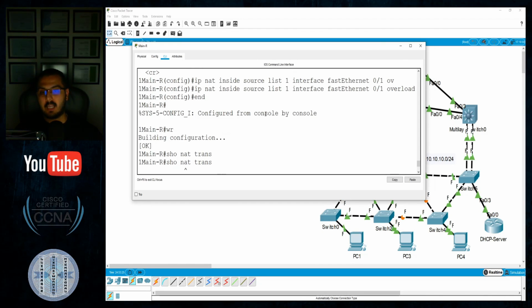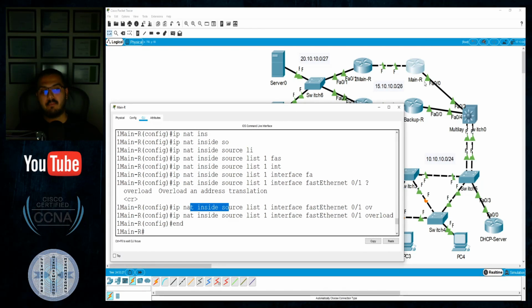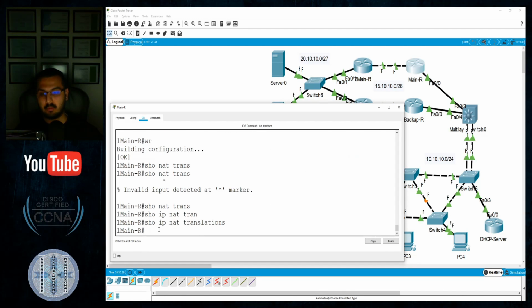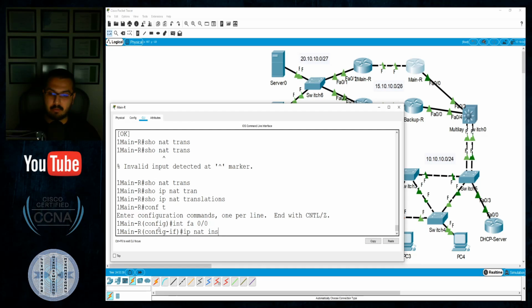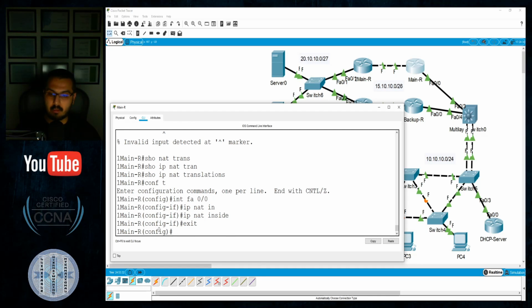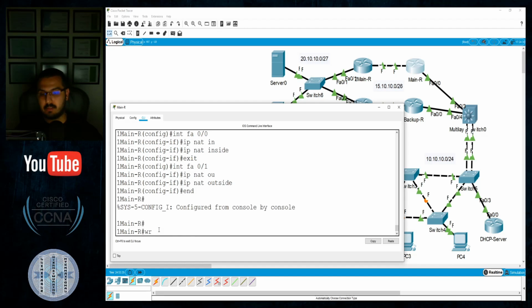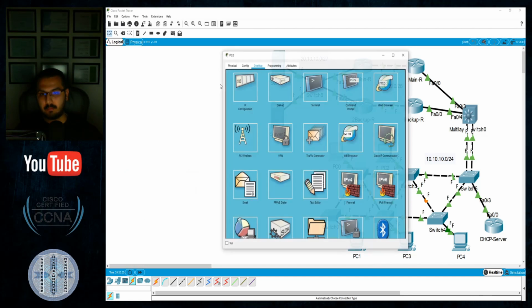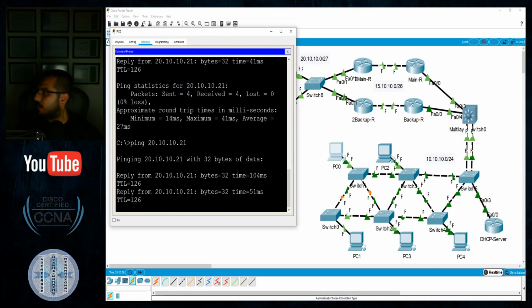The reason is that I have just told it to do NAT for the inside, but I never specified who the inside is. My mistake, I forgot to specify this interface as an inside NAT and this interface as an outside NAT. That's very important. So config t, interface FastEthernet 0/0, IP NAT inside. Exit, interface FastEthernet 0/1, IP NAT outside, and save my commands. Do the ping again and see if that will hit anything. There is a ping, there is reachability.